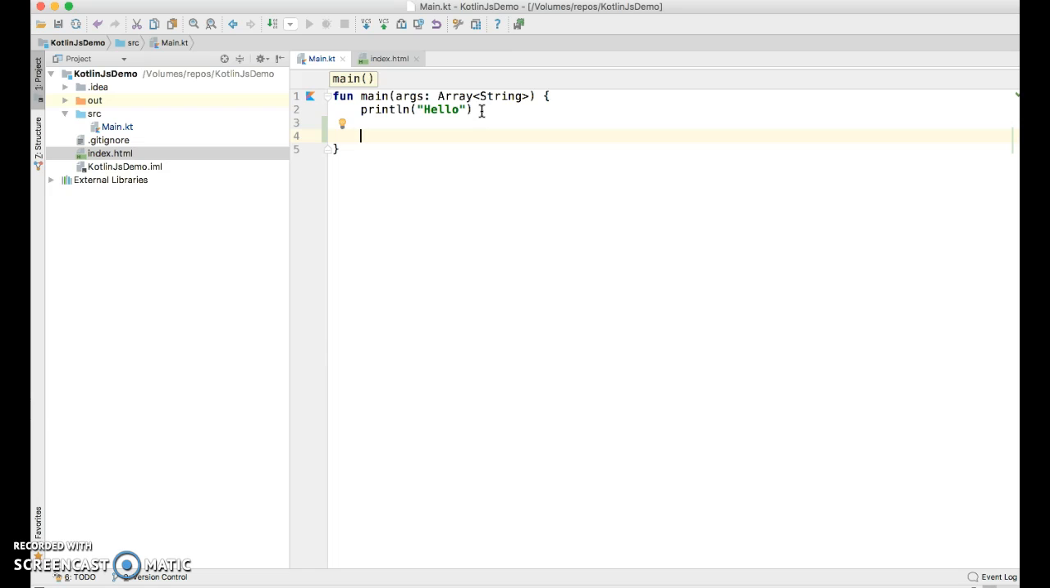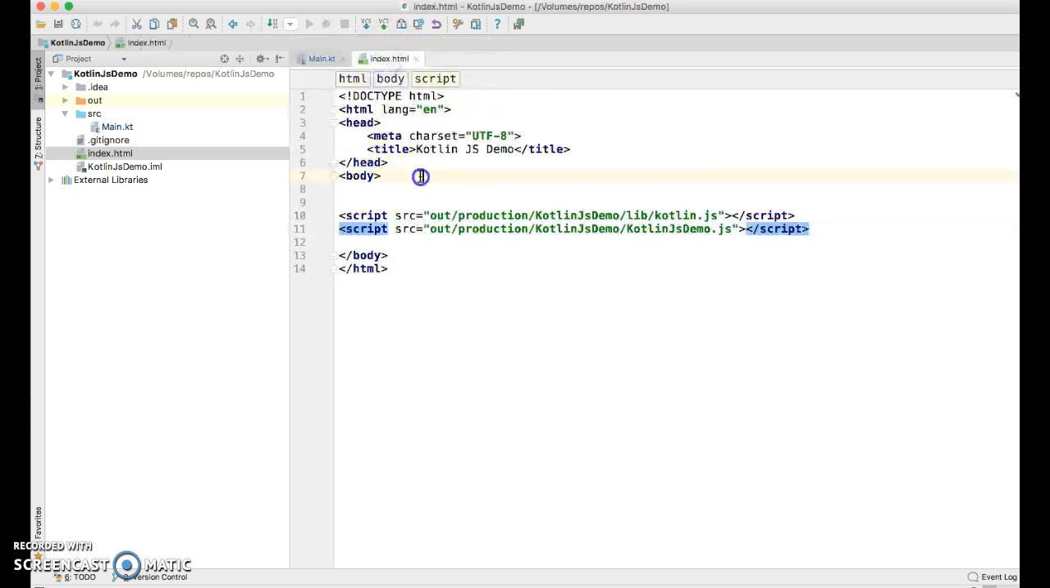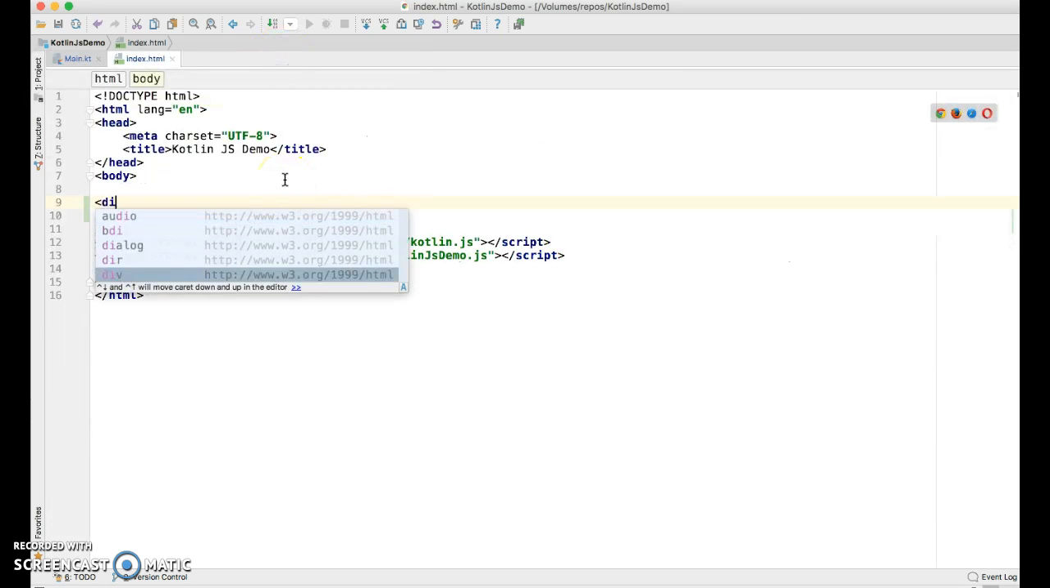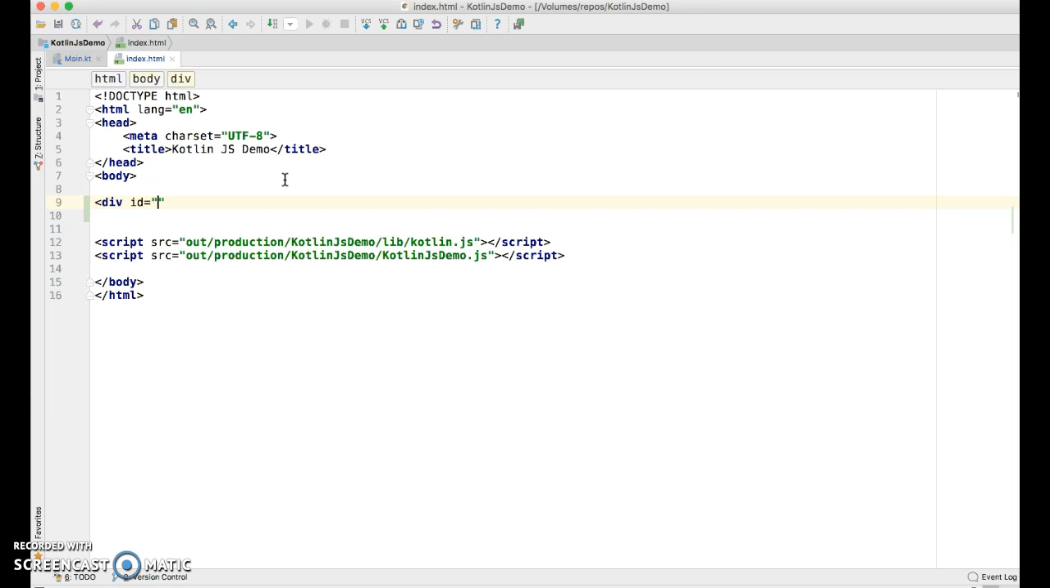Before we interact with the DOM, we have to have some kind of hook for doing so. So let's go to our index.html file. Let's create a div. We'll create an ID of root. So we have this div with an ID of root, and the sole purpose of this div is so that we can programmatically hook into it and insert stuff in the inner HTML area there.